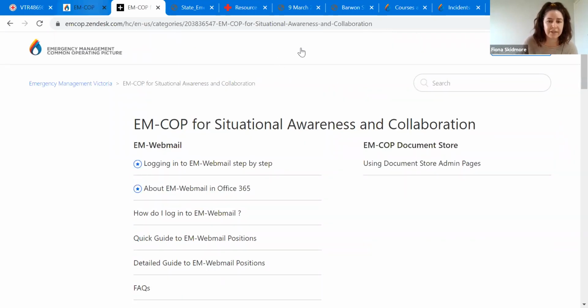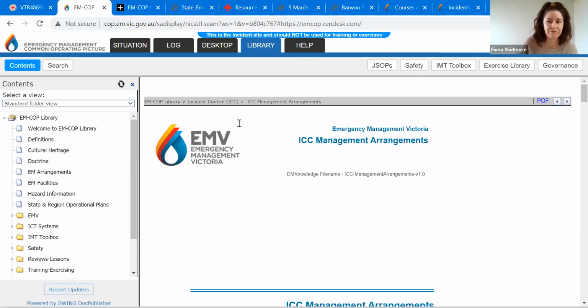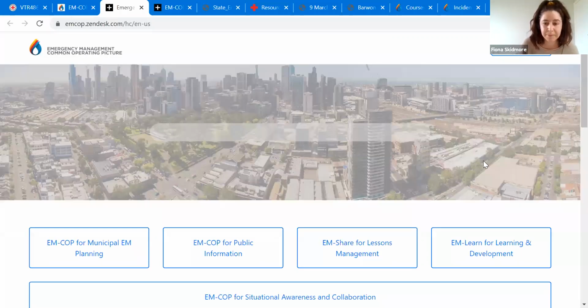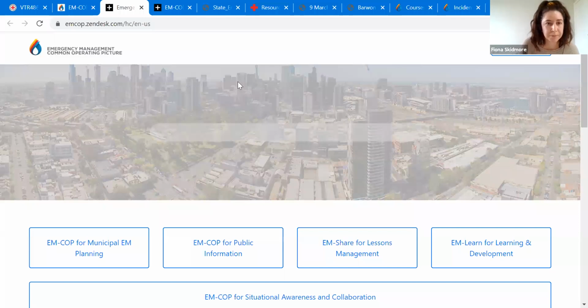And then if there's still information that you don't know, there is a way to submit a request, and that'll shoot an email through to the MCOP support team, and often will come through to us in the SEC as well. So that one's quite useful.